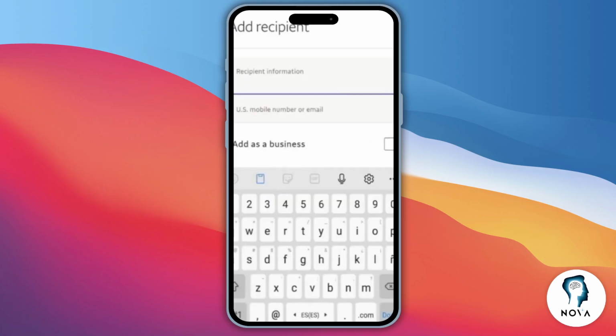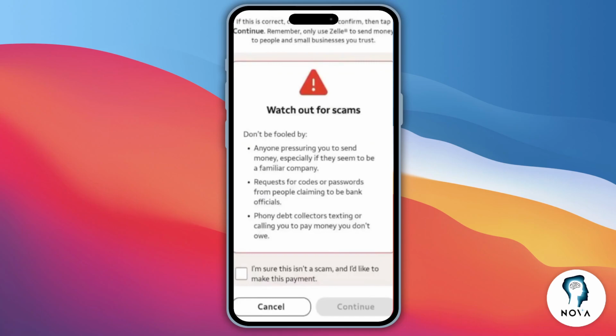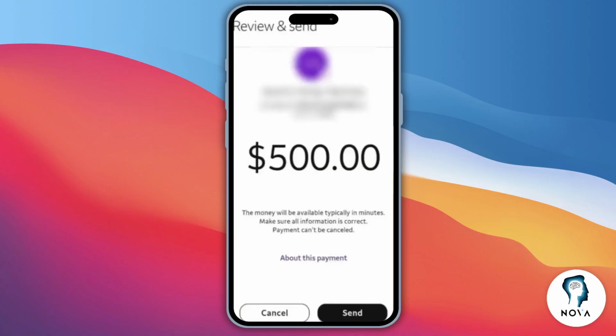And if you're already enrolled, the money is typically deposited into your Wells Fargo account within minutes if they send it immediately. So after that, if you choose to send money, you will have to check the option that says I'm sure this isn't a scam and that you would like to make that payment. Click on Continue. Then you will be able to enter the amount that you want to send and confirm the transaction. Then click on Send and you should be good to go.